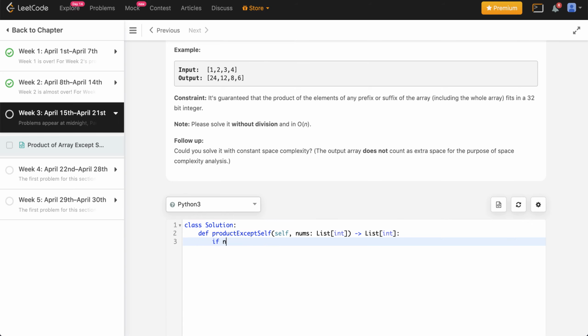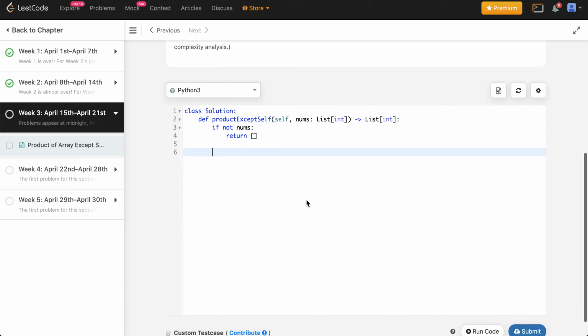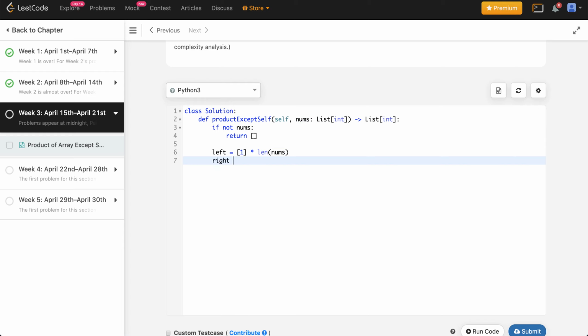So let's go ahead and try to code this out. We'll start with the base condition, which is just going to be: if no numbers have been given to us, just return an empty list. That's pretty straightforward. Now what we want to do is create a left array and a right array. So let's just go ahead and do that. Let's say left, and I'm just going to give 1 so that everything has a 1 value. And I'm going to create the left array in such a way that the length is equivalent to the length of the nums that's been given to us.